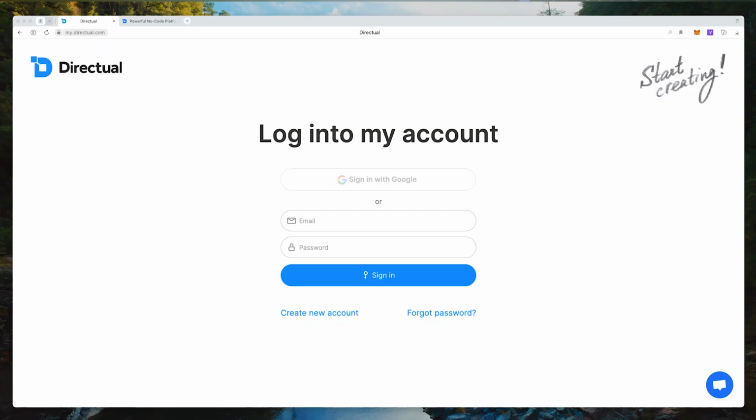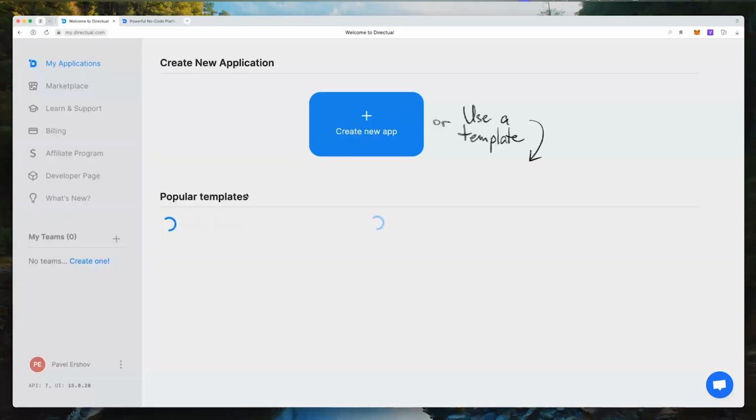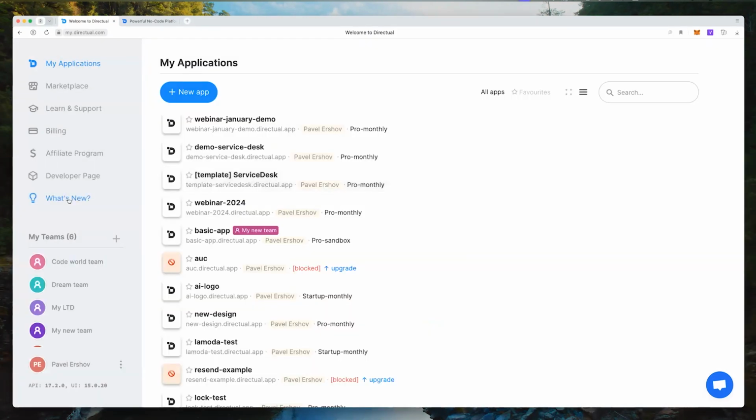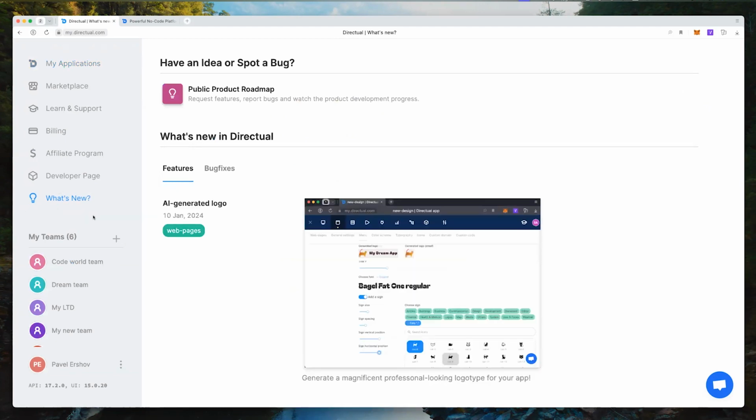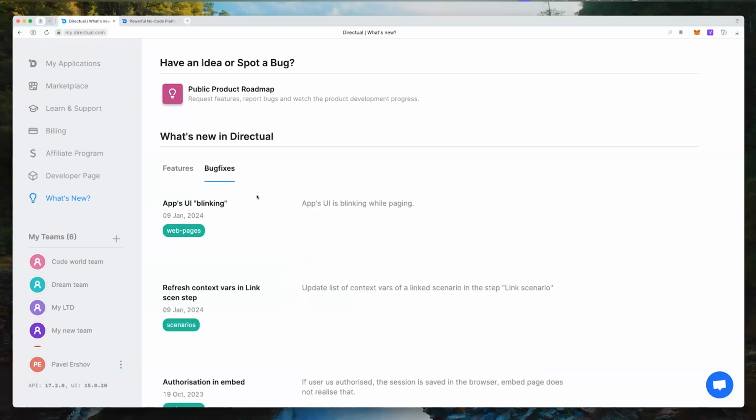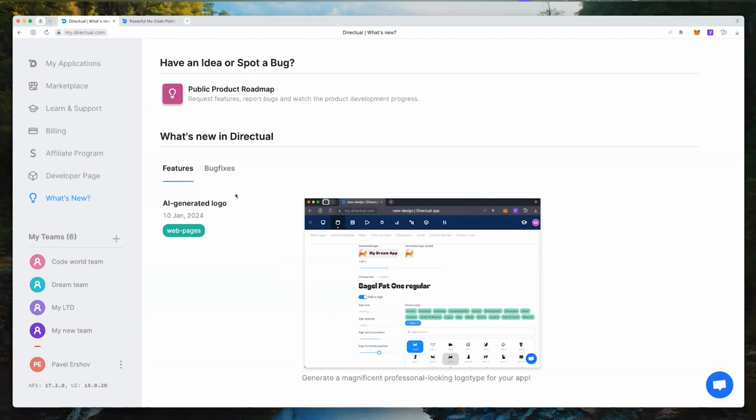All right, let's sign in to the platform. You can see on the page what's new on the platform, the list of the recent updates, including features and bug fixes. We recently introduced a bug fix: the app is not blinking anymore. And let's go through the updates.